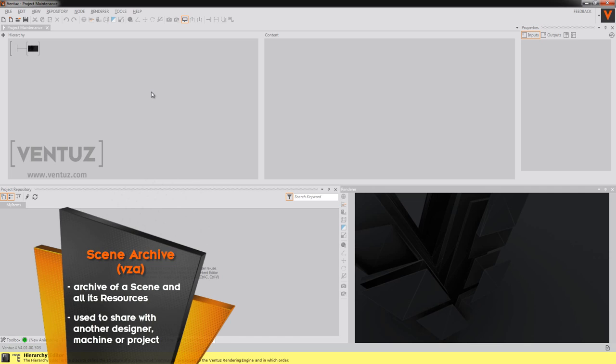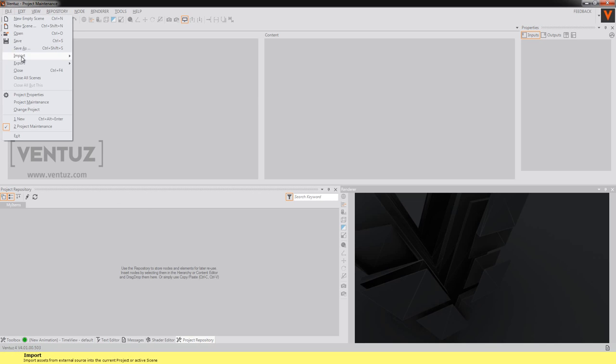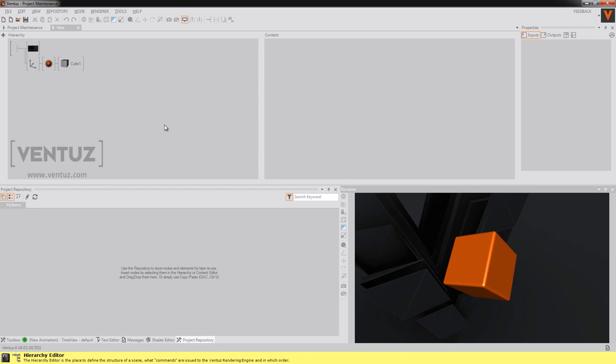You can copy it onto a new machine, into a new project, or give it to someone else who wants to use it. So when you want to import a scene archive into your project, you will need to click on File, then Import and Scene Archive again. So now you will have to choose which VCA file you want to import. So choose your file, click on Open, and Ventuz will automatically copy all the needed files in the archive into your project structure and open the scene.